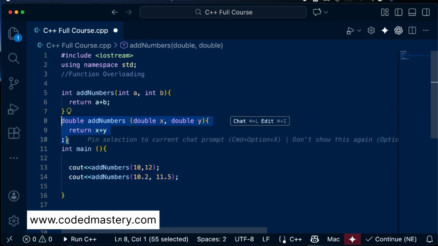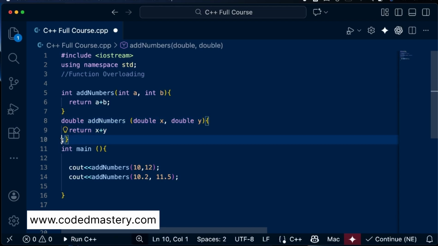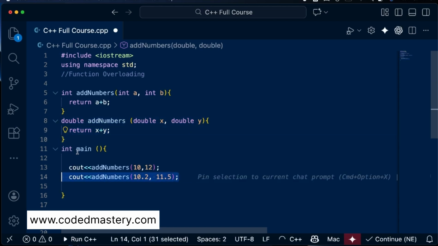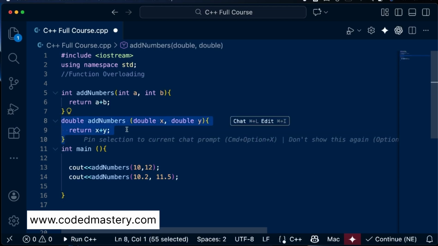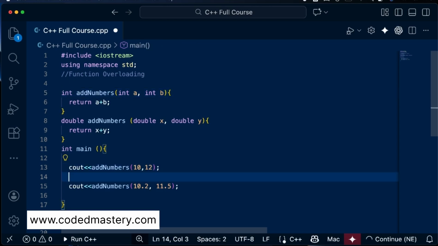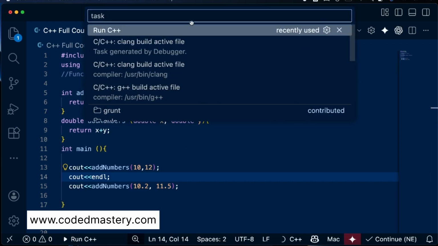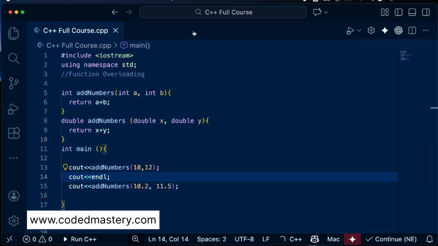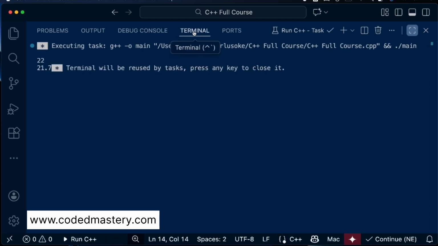Why? Because I'm passing in two doubles and I expect to get a double in the end. So I'll just demonstrate by saying cout endl, just for some space. Then I'll run the code just so you see how it's going to work. There you go, it gives me 22 and 21.7.